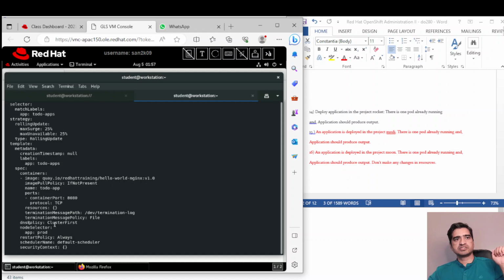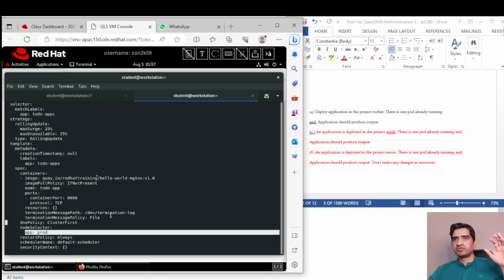Yes, there is a node selector, and if this is defined in the deployment file, then this deployment will host its pod only on those nodes where there is a label app equal to prod set. So this deployment will select only those nodes where there is a label app equal to prod. We know that out of three nodes, only one node is ready to accept the load. So what is our next course of action?